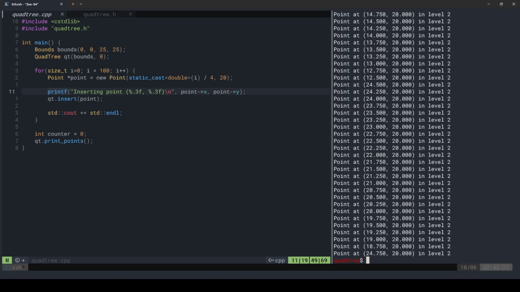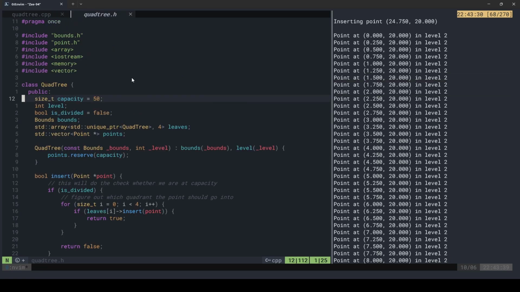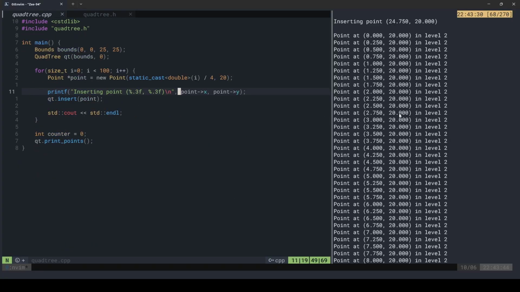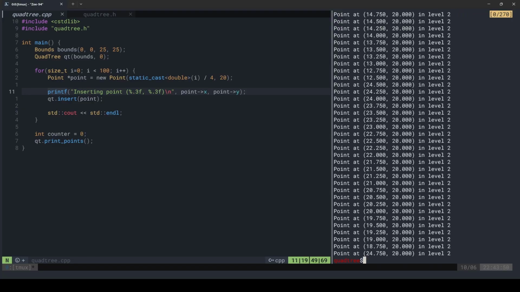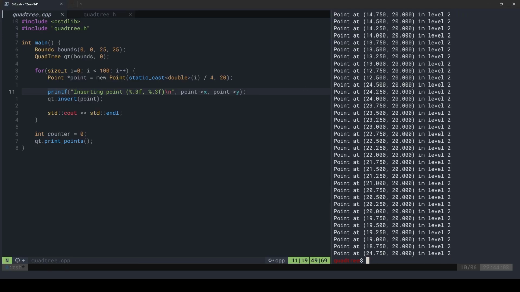And then if I run the QuadTree, it's essentially saying these are all of the points that we have added. Since we're adding 100 points, and we set the capacity of each node to be of size 50, it's actually subdividing the QuadTree twice and adding all of these points to level 2, where the first level is level 0 and it goes down to level 2. So here are the 100 points that we've added. We essentially incremented x by i over 4, for i going from 0 to 100, so it goes from 0 to 25 in this case.